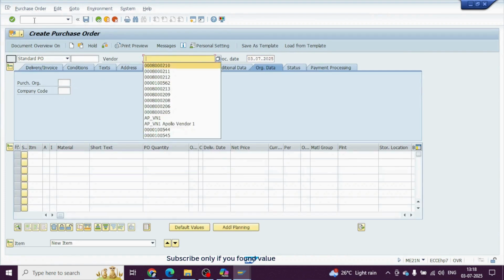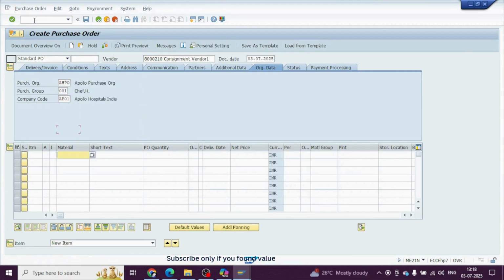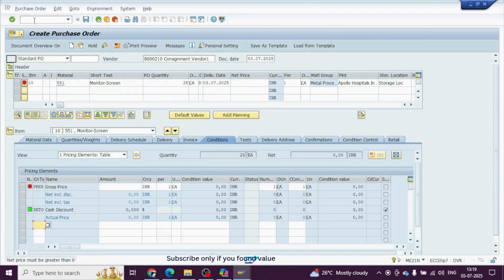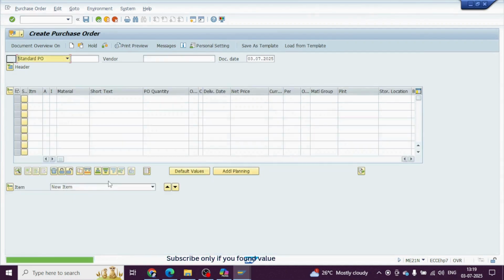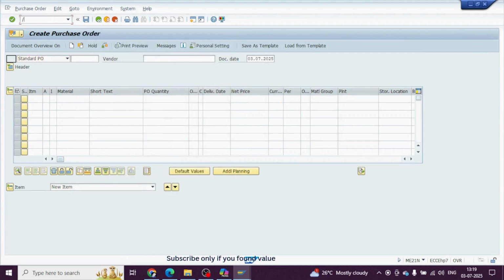For that, just pick one vendor, and 551 is your material, and you're ordering 25 quantities. And this is my plant, this is my storage location, and this is the price. So let's give 5000, okay, and try to save the purchase order. You saved it, so your purchase order is ready. So copy this purchase order, go to MIGO to do the goods receipt.